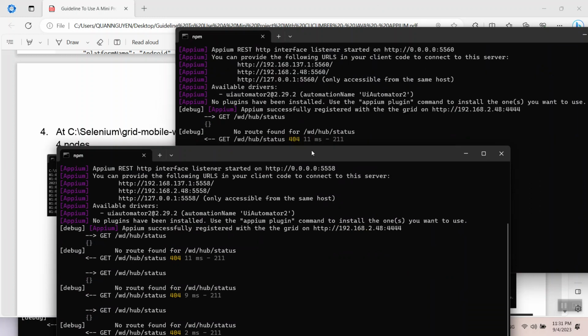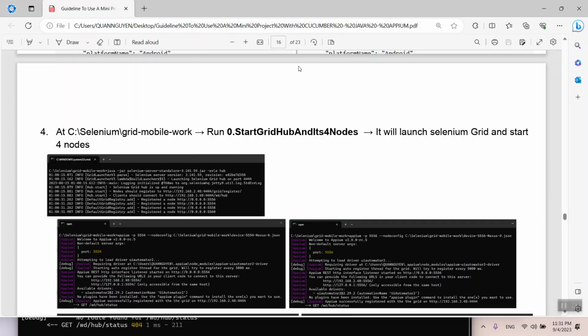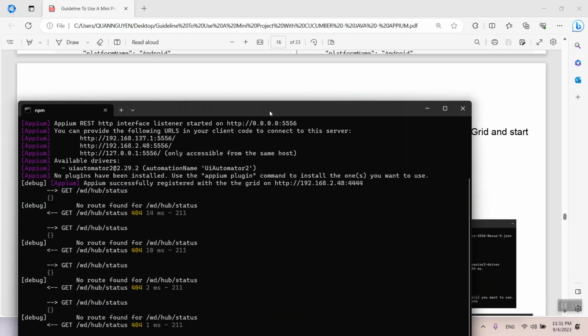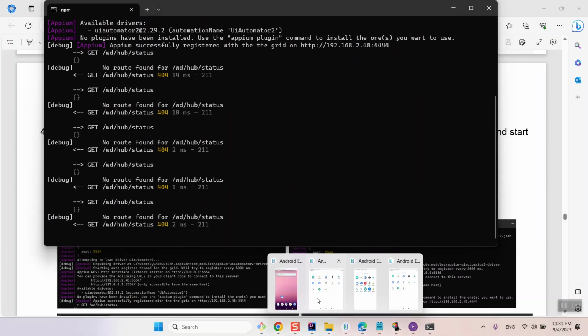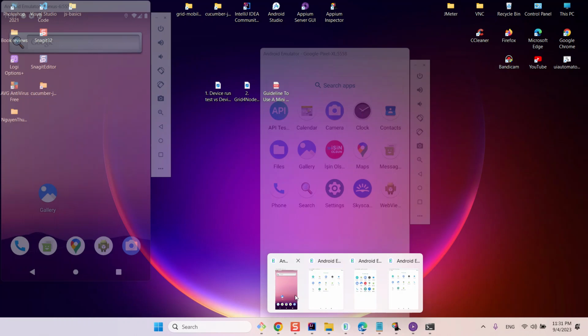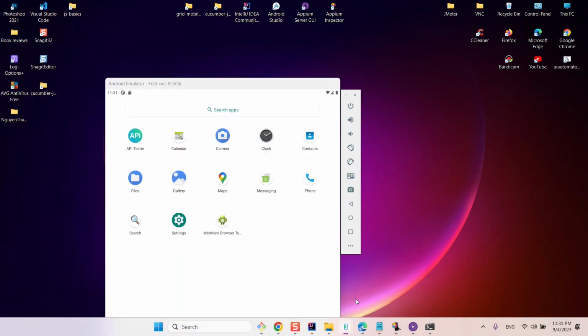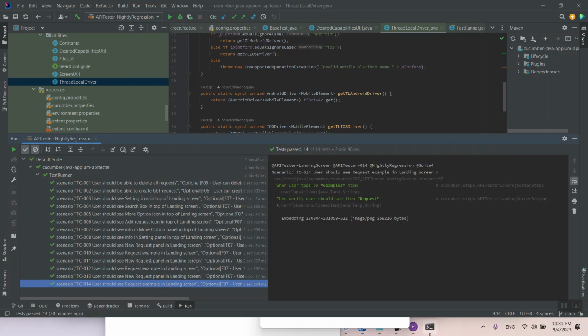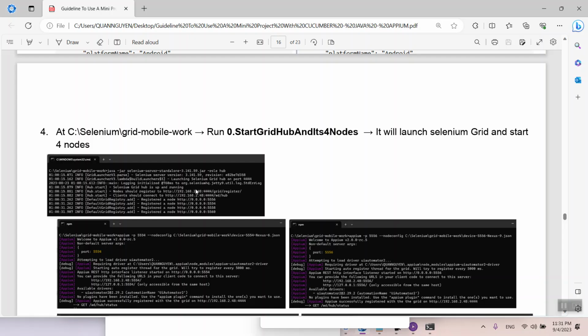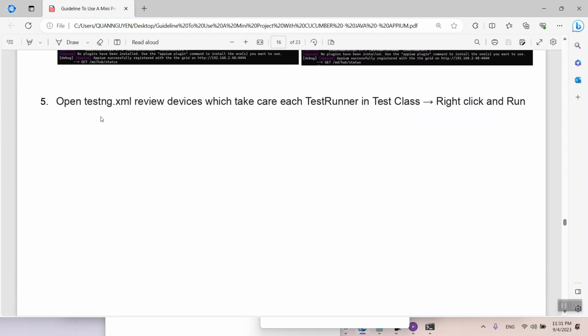Let's move it over a little bit. I want to see my devices. Okay, my 4 devices are up and running. Now go back to this one. I want the test in the XML preview, and the device will take care of its test result in the test class. Try to get it to run.